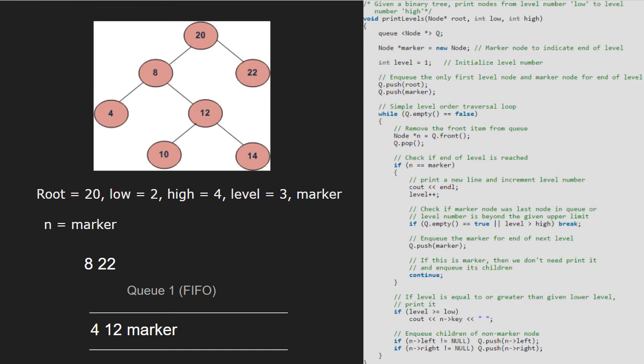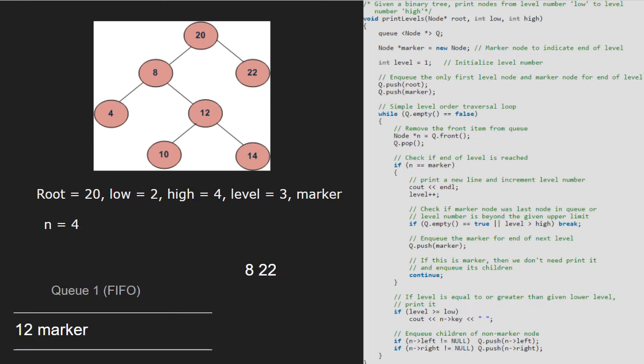Now n will point to 4 and 4 will be dequeued. Since n is not marker, we move on to the second if. In the second if, we check if level is greater than or equal to low. Since 3 is greater than 2, we print 4. Now we will enqueue the left and right child of 4. Since 4 does not have any child, nothing is enqueued. Since queue is not empty, we continue with the while loop.